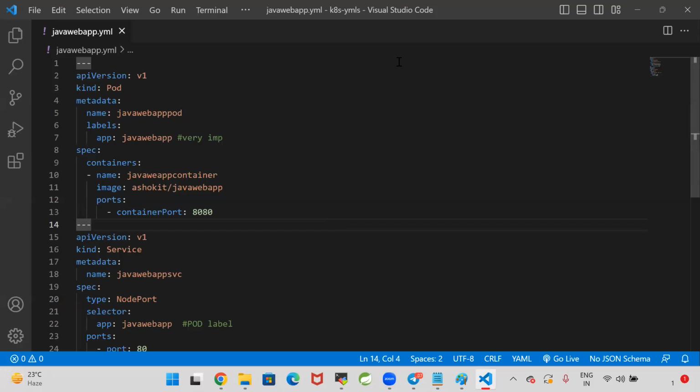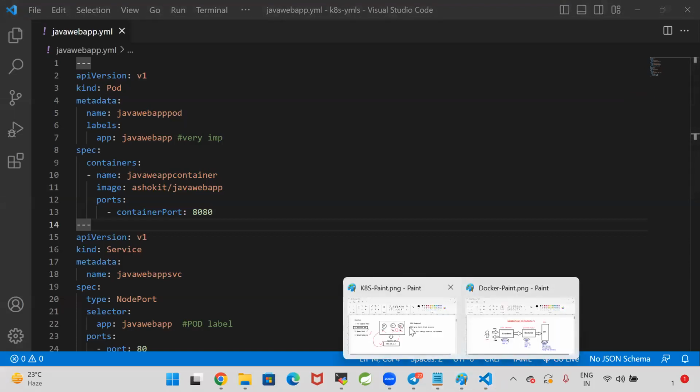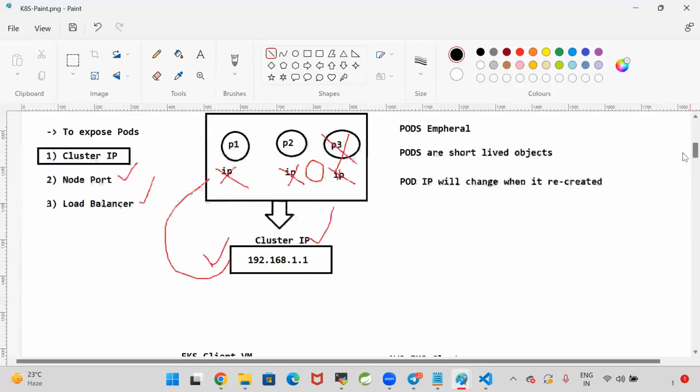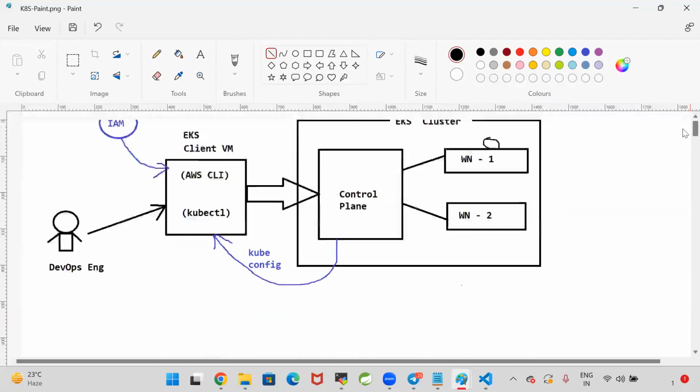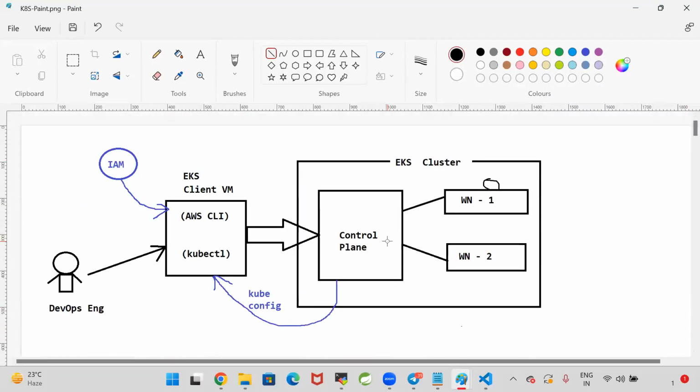One more doubt, please. In the architecture diagram, we learned we have to install the Docker engine in the worker node to create the container, right? No, you need not do that. Whenever you create the EKS cluster, it will take care of that. So without the Docker engine, the container cannot be created, right?